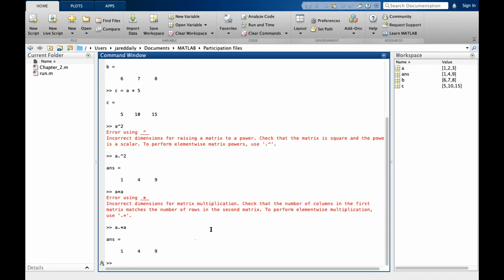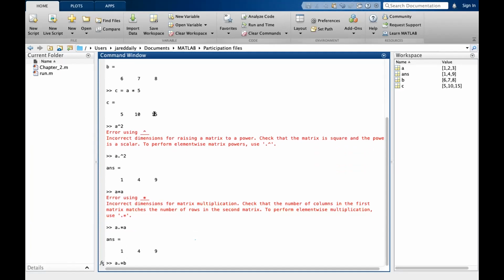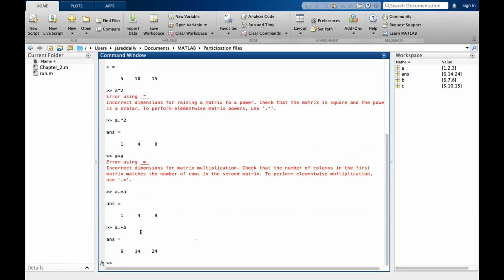But you could also do it with B. We could do A dot times B. Remember that B is 6, 7, 8. So if we multiply 1, 2, 3 times 6, 7, 8, we should get 1 times 6, 2 times 7, 3 times 8 if we use the dot times, because dot times means do it element by element. So you get 6, 14, 24, and it works. So that's what the dot does in front of a math operator. It just tells MATLAB that you want to do it element by element.